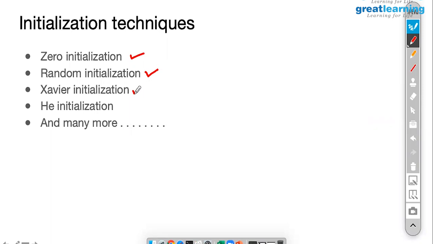We have something called Xavier initialization. We have something called HE, and there are many more. If you are a researcher in a company, you can even develop your own weights and try it out. In today's case study, we will see random versus HE. First we will start with HE, implement a model, then change it to random and check how the accuracy changes. These are the two common ones.